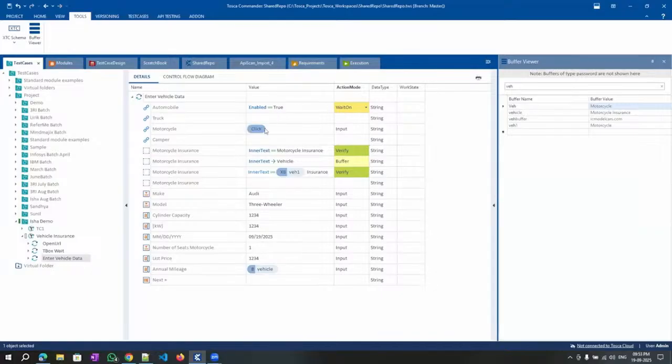And it will continuously do the polling. After each second it will do the polling, so that it checks whenever your automobile enabled equals true, it will perform the remaining activities. So you are not hard coding any values, you are adding a wait on. This is one of the action modes.